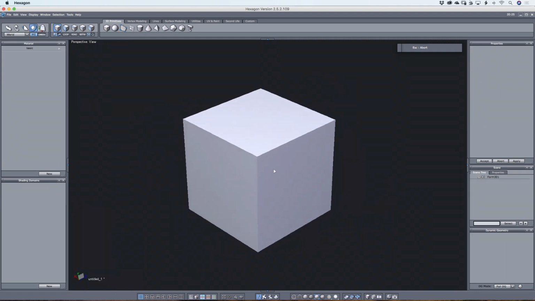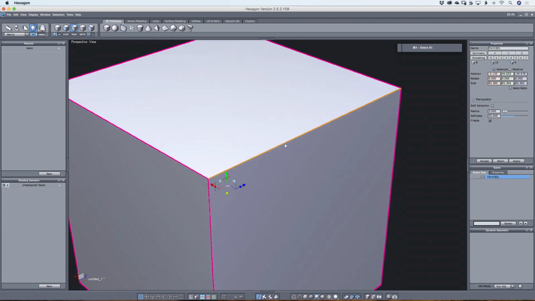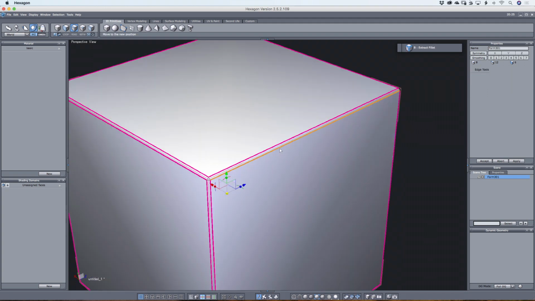So you might be asking, why go through all this trouble just to get pretty smooth edges? After all, can't I simply bevel an edge to get the same effect? Like this, right?